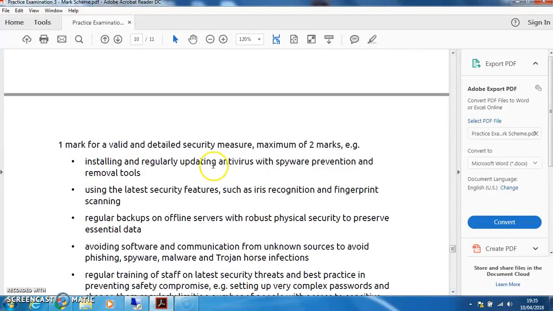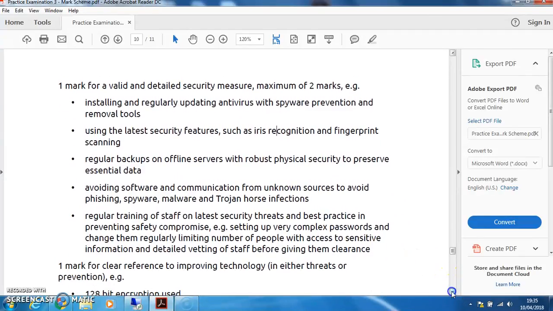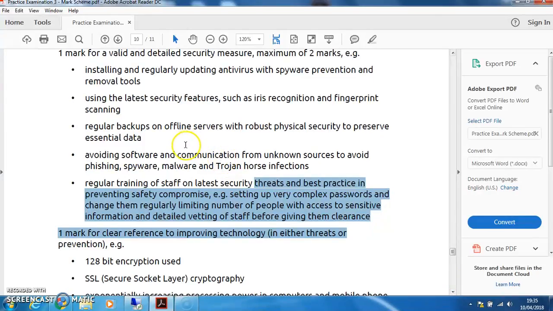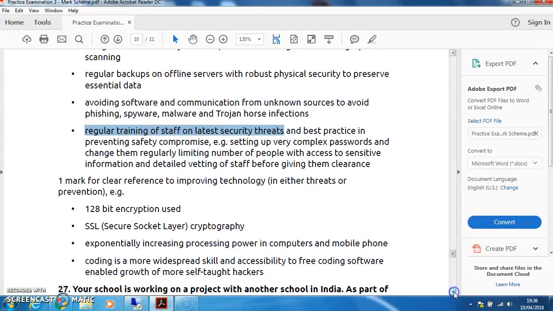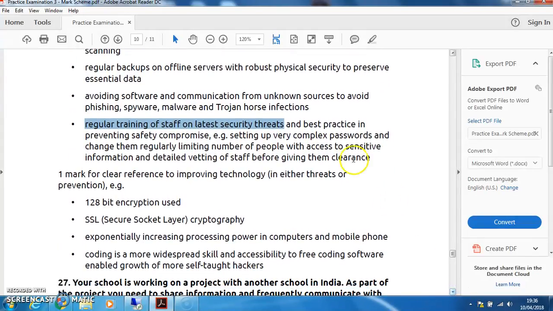How governments can stop it: adding in regular antivirus and spyware software prevents hacking. Later security features such as eye recognition and fingerprint scanning. Eye recognition has just come out for the latest mobile phones. Regular training of staff on the latest security threats. That's always a big one, making sure your staff have had the required training.